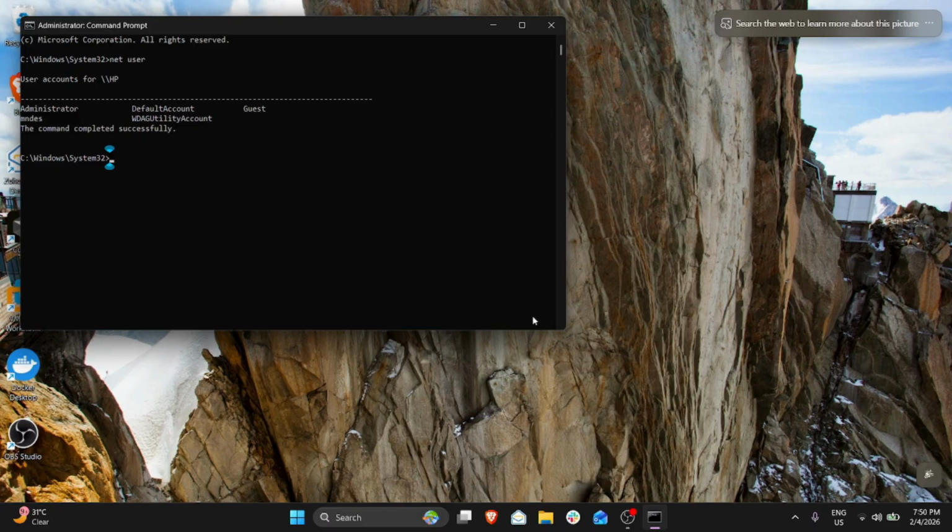Now let's check who belongs to the Administrators group. For this, we need to type the command net localgroup administrators.